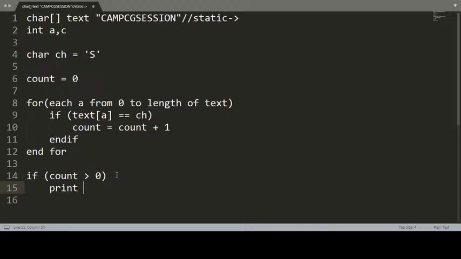If yes, then simply we will print count, whatever the count is. Else, if we did not find it, then this time we bother, because we need to tell users that the character which you are searching for is not there.